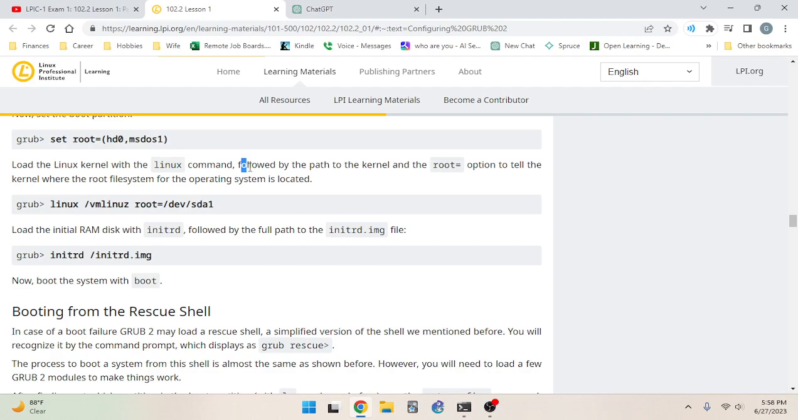And then we need to include the path to the kernel, so we did that with /vmlinuz, and then the root equals option to tell the kernel where the root file system for the operating system is located. We remember this from earlier, at the very beginning. They talked a lot about this root option. This is one of the places you can enter that at the grub menu, and it tells the kernel where the root file system for the operating system is located. In this case, it's located in /dev/sda1.